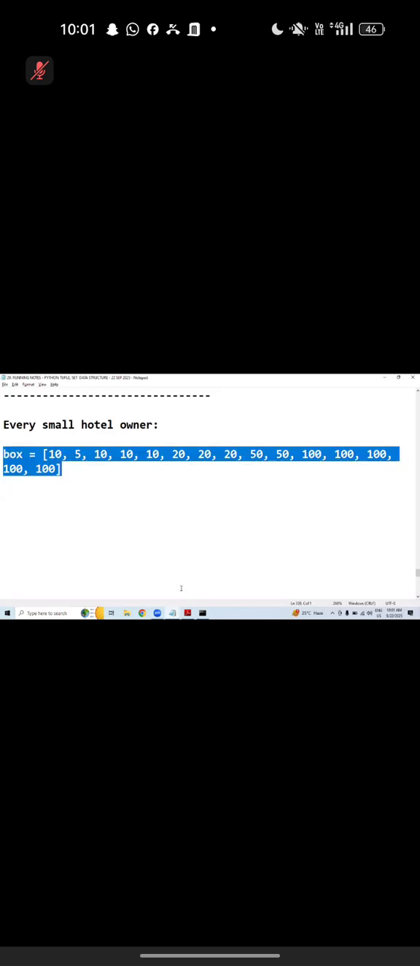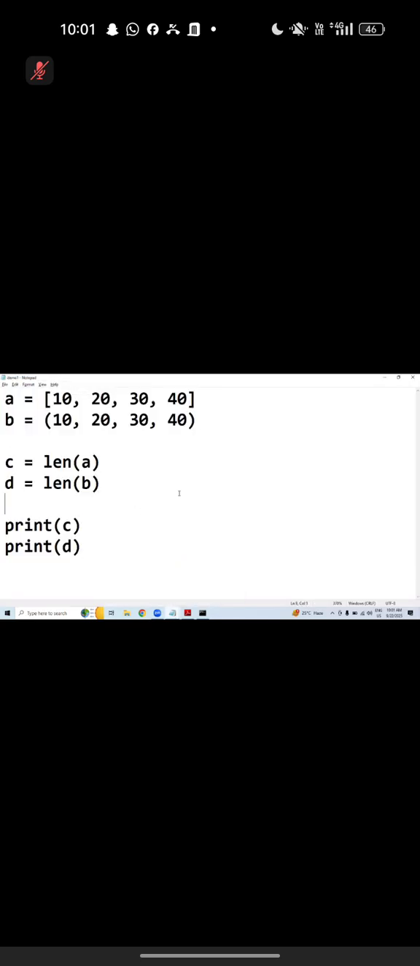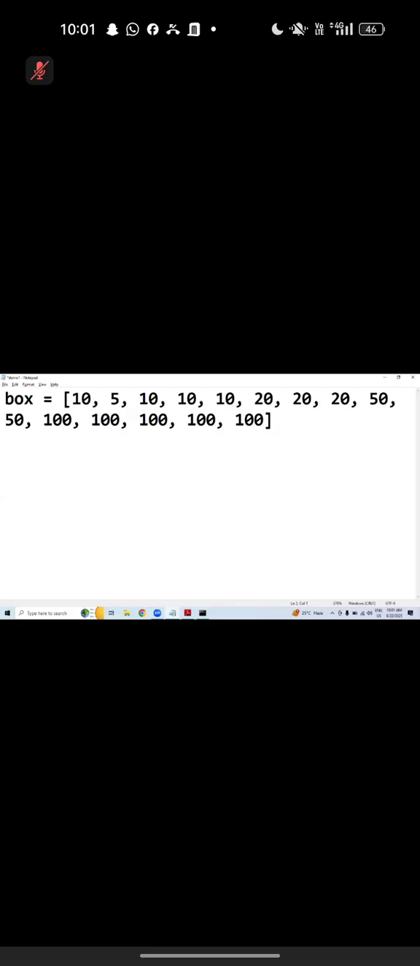Now let us apply this. Let us write one small program. a equals integer of input, enter value. Now b equals what exactly, the box. I need to take a tuple.